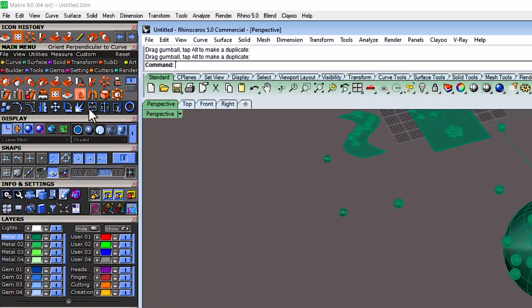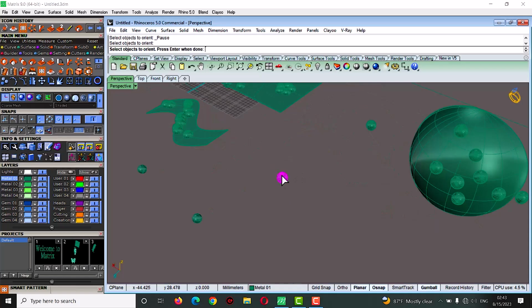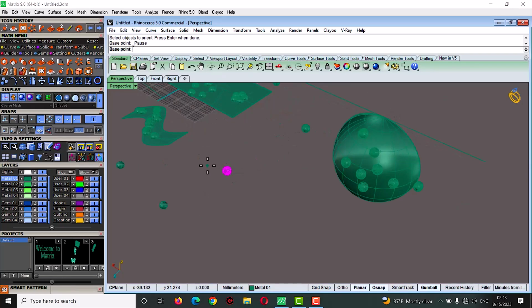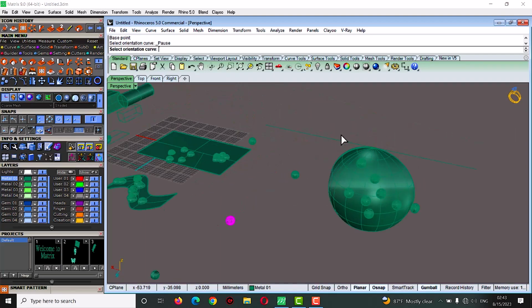Orient Perpendicular. Clicking on this, select the object to orient. I select it, then the base point is here, and select the orient curve, for example that. Look like that, orient on the curve. The previous icon is about orienting an object on the surface, but this is orienting on the curve.